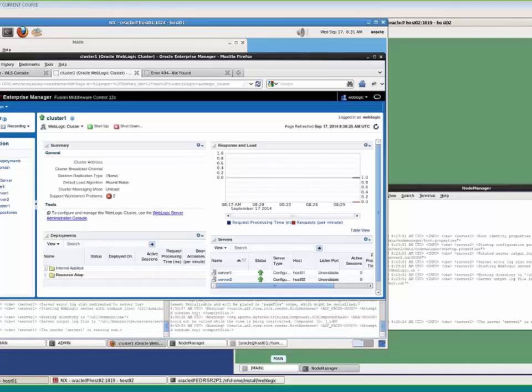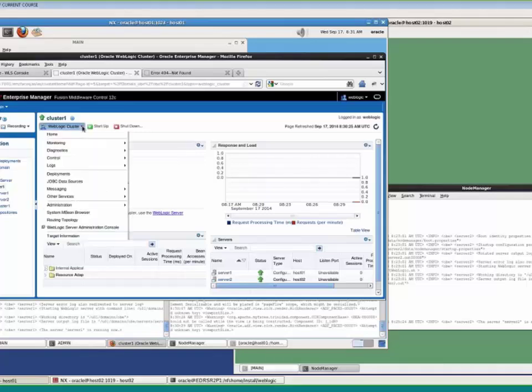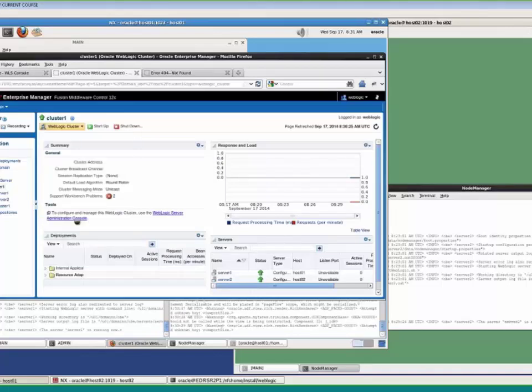And here's something that's kind of interesting. If you go into the cluster drop-down list, you can say routing topology. You can click on that. It might take a little bit to put it together, but it actually comes up with a diagram of what your application looks like, what the architecture looks like.